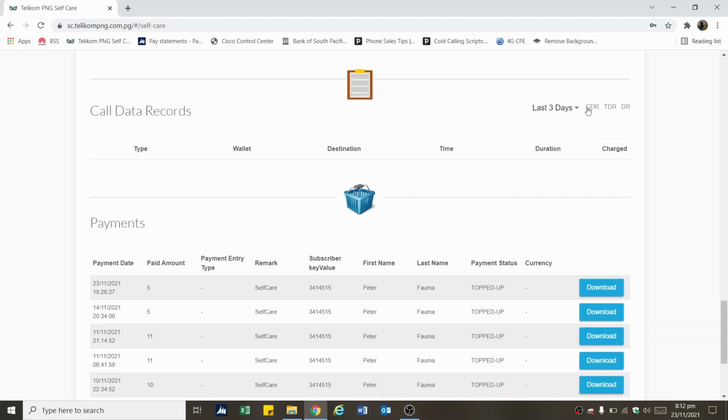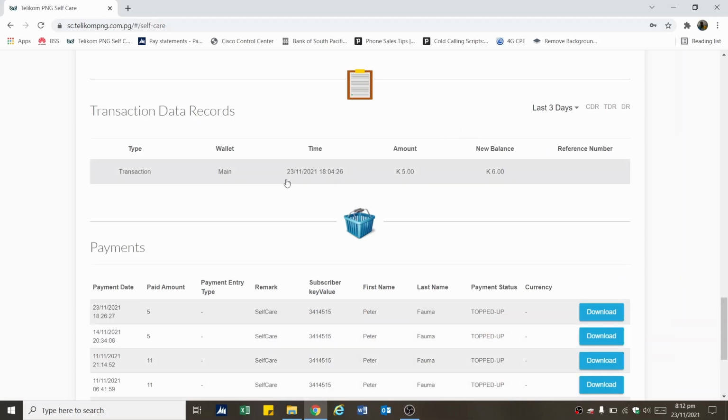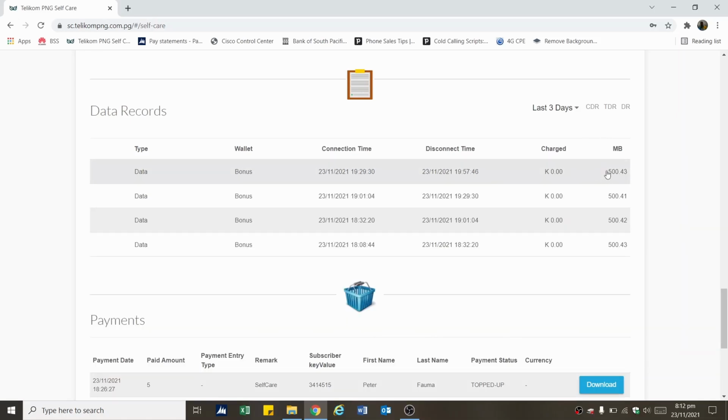Under CDR button, you'll see the details on last phone numbers called. Under TDR button, you'll see details on transaction you've made for your top-ups. Clicking on the DR button will display the records of your data usage, like how much MB being used and at what time interval it was used.